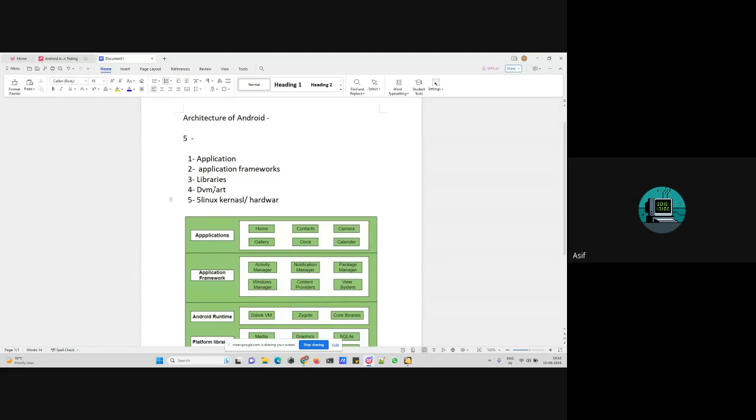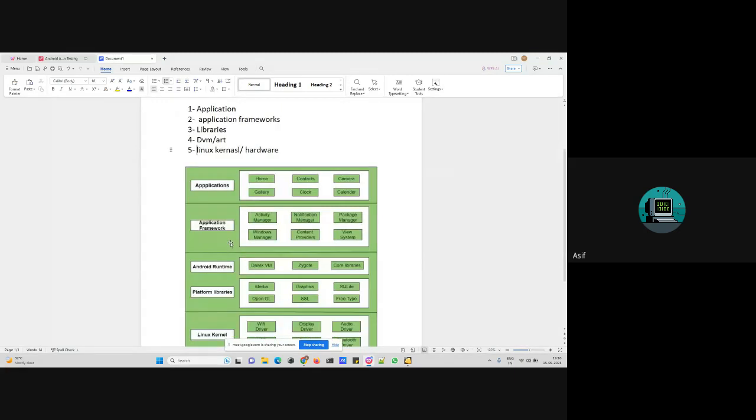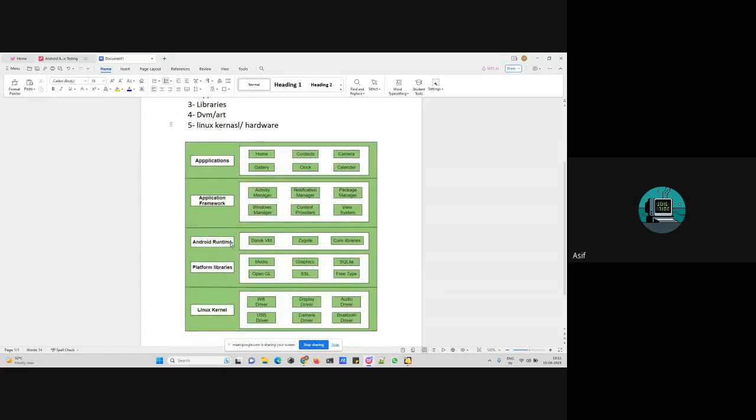So let me explain one by one. This is the diagram. When we talk about the architecture of Android, we basically have these five layers. The first layer is application. In your mobile phone, you have different types of applications, such as your calendar, your mobile, your WhatsApp, your Twitter. All the applications that you have in your phone come under this application layer.